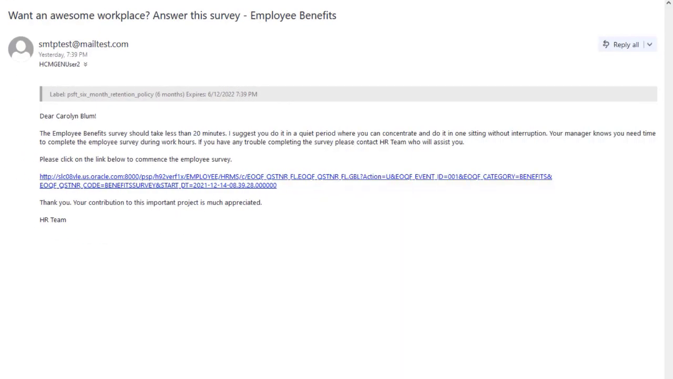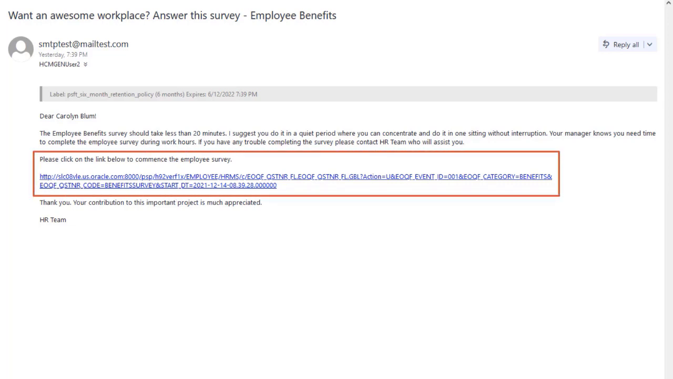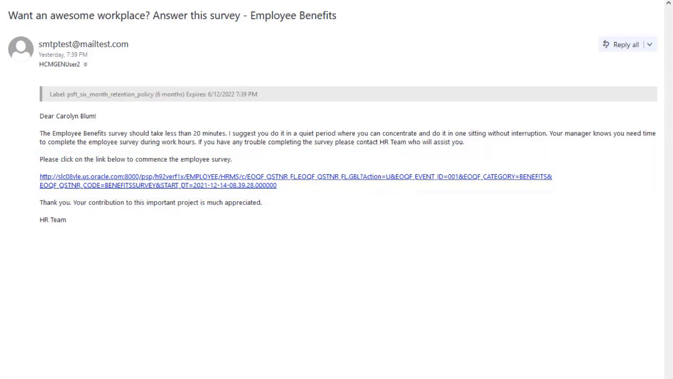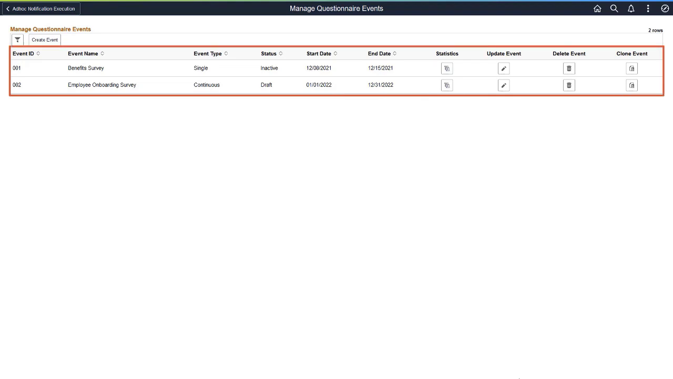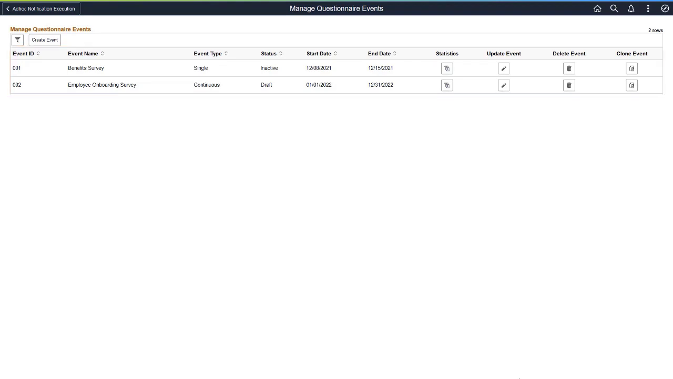PeopleSoft FSCM adds questionnaire events, enabling you to provide questionnaires outside of an activity guide through email or online notifications. This feature works with the existing questionnaire framework, which is used to create the questionnaire. To add a new questionnaire event, select Create Event on the Manage Questionnaire Events page. You can also use this page to view and manage existing questionnaire events.